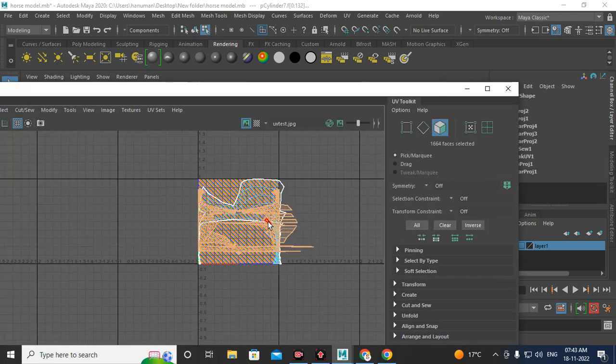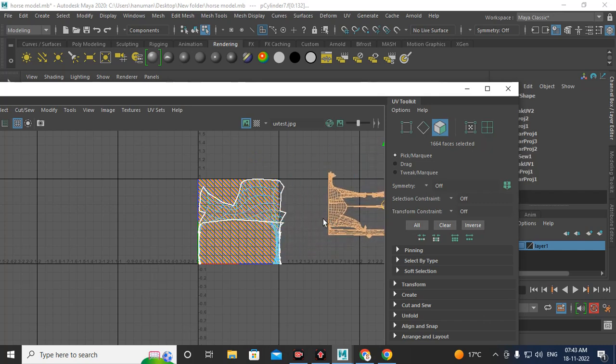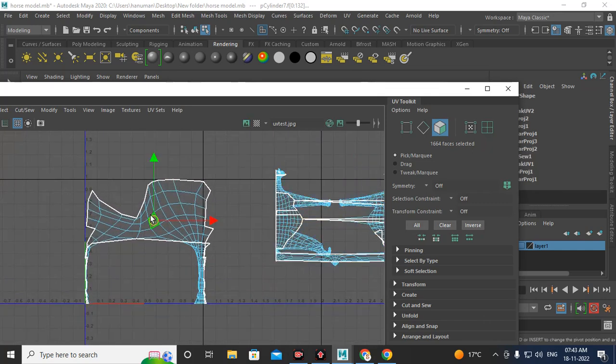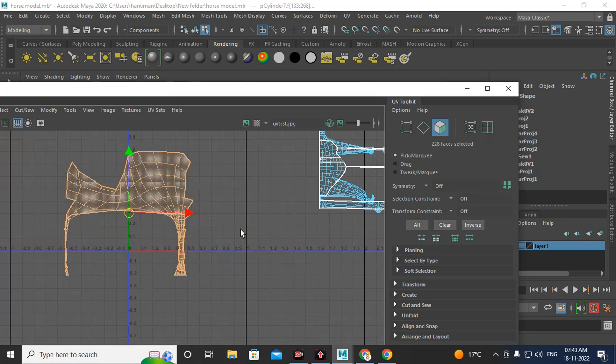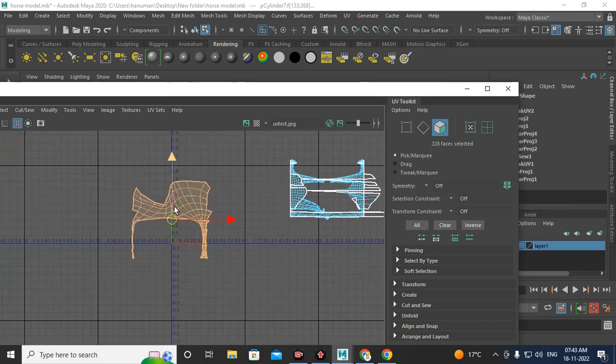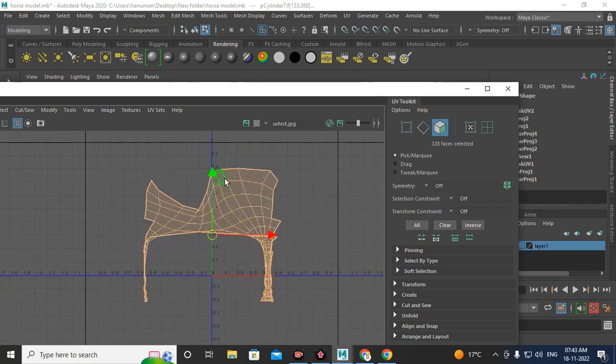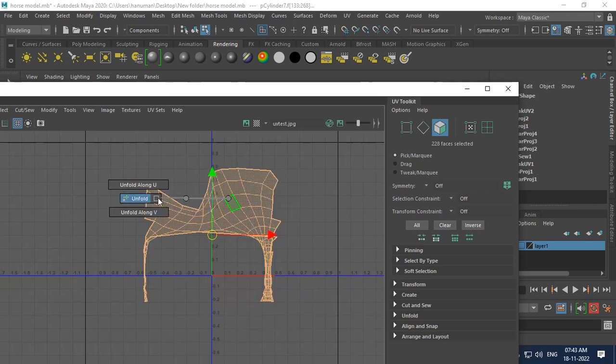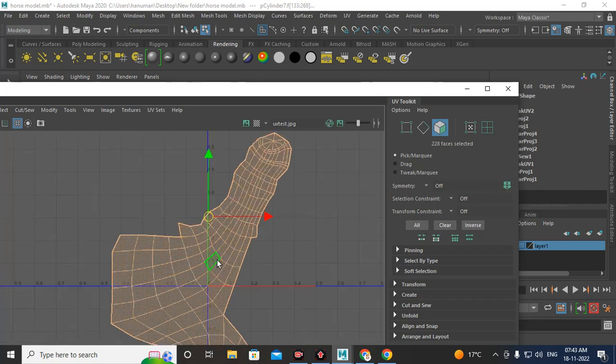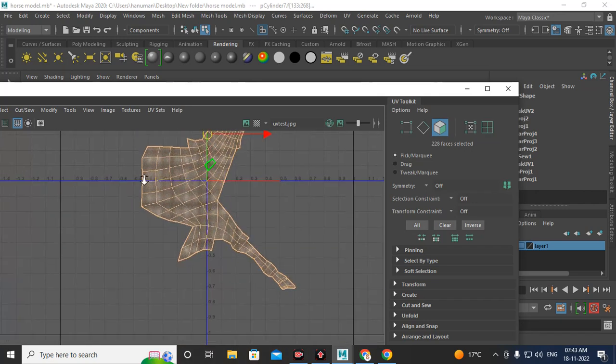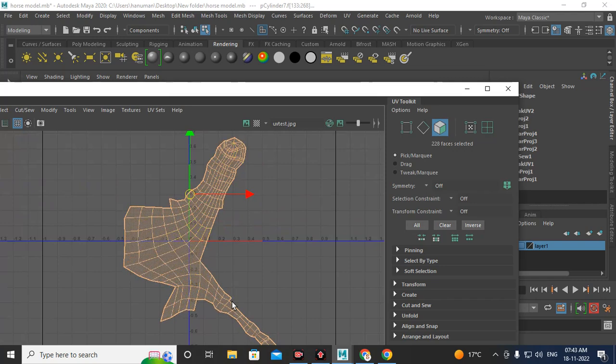So this is the overall body, and this is the leg, right? So this leg again you have to open with the help of shift right click. Here we have the unfold. Go inside the unfold option. We have U side open or V side open, or you can open both. See, now it opens the unfold. See, the leg was opened completely.